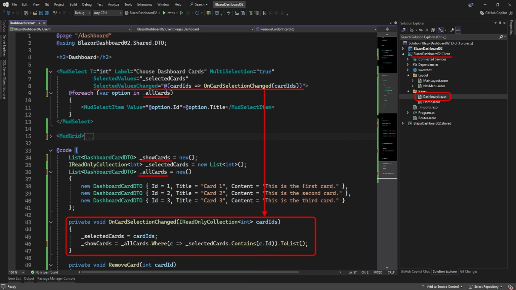To display selected cards, we'll make a change to our drop-down selection to catch the selected values changed event and call a method. In here, we assign the new selected cards to our list and get the selected cards from our all cards list into a show cards list.